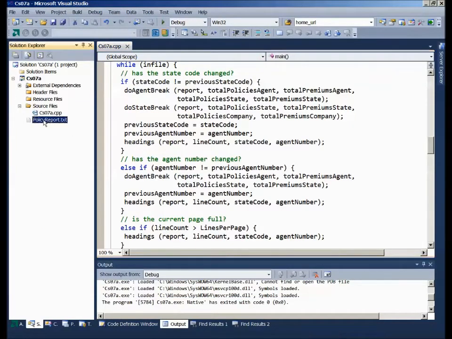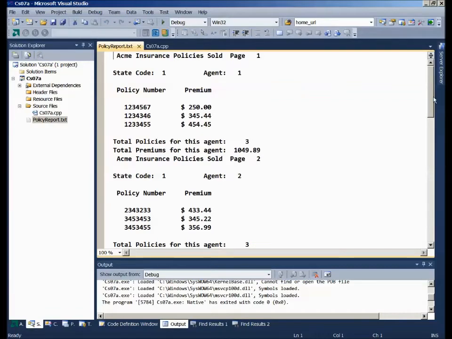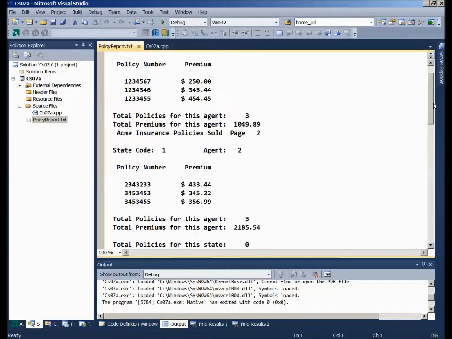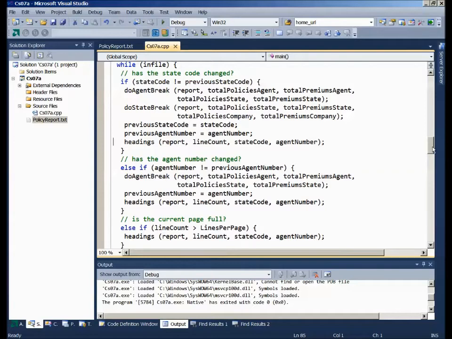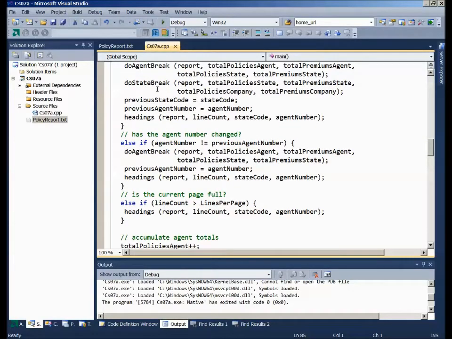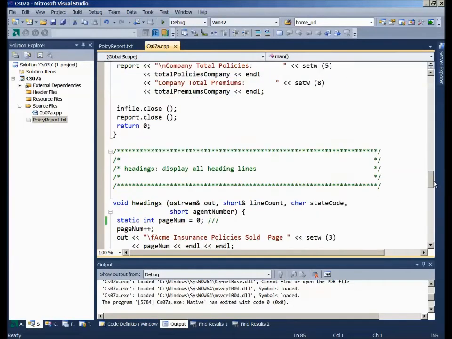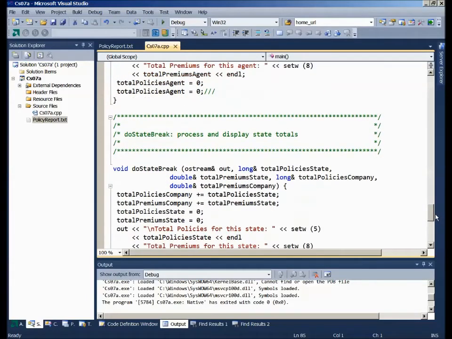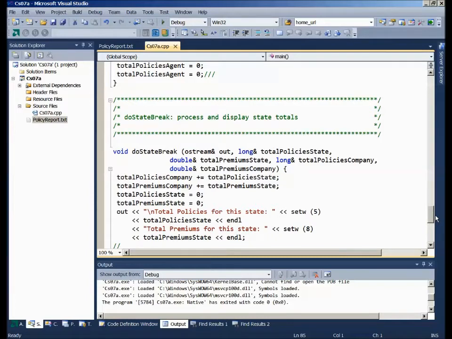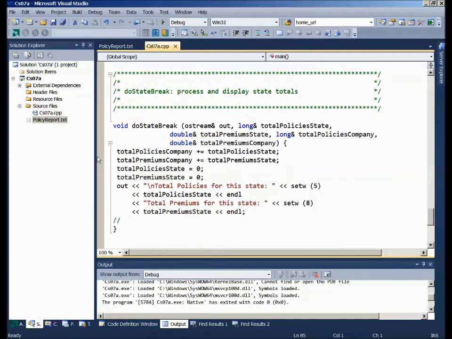Now, the next thing that was wrong with our policy report was that we were getting goofy totals for all the states down here. So let's investigate that one. We have a function called doStateBreak and a function called doAgentBreak. If I scroll down to the two functions which are below headings, there's the agent break and here's the state break. Well, let's not look too much at the code.